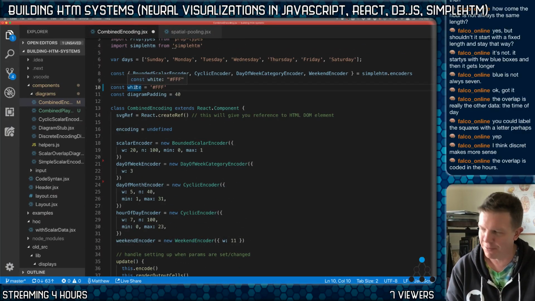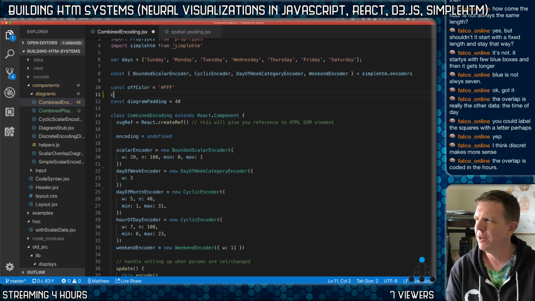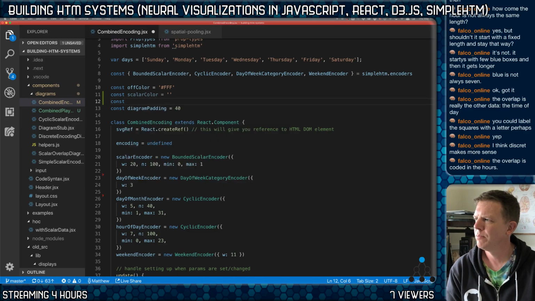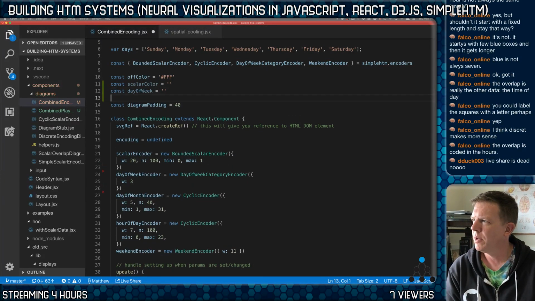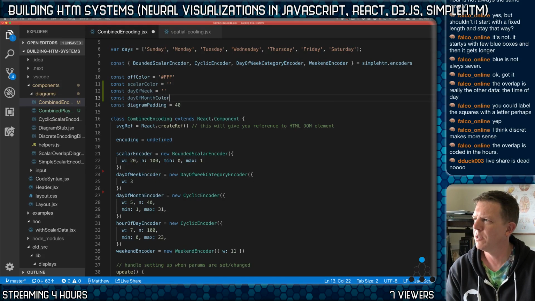I'm sorry, I know I keep going back and forth on this. Okay, const scalar color equals... day of week. I could just create a colors object. Yeah, this is fine. I'll go get them in a minute. Const day of month color.